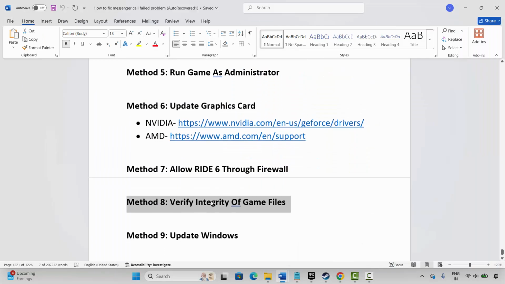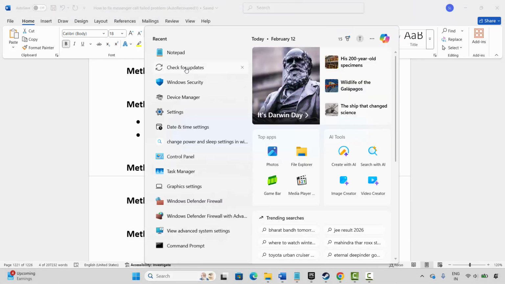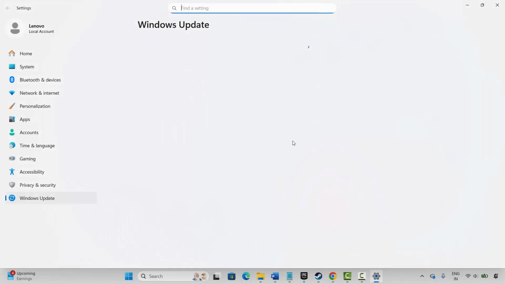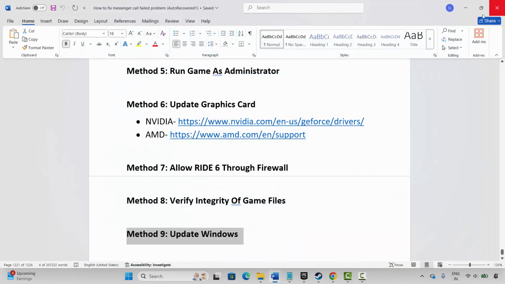If not, next method is to update Windows. So for that, go to the Windows search. Now you search for check for updates. This will take you to the Windows update page. Here you have to click on check for updates and it will search if there is any update available. If any update is there, update your Windows to the latest version. And after that, try to open the game and check.